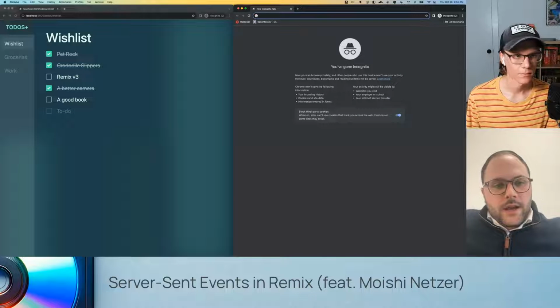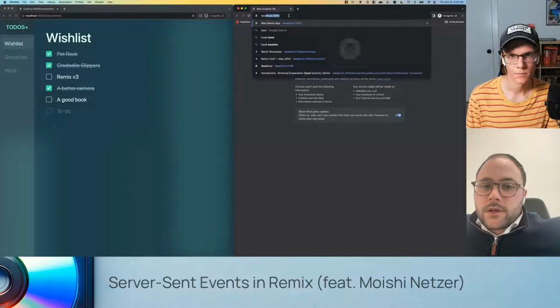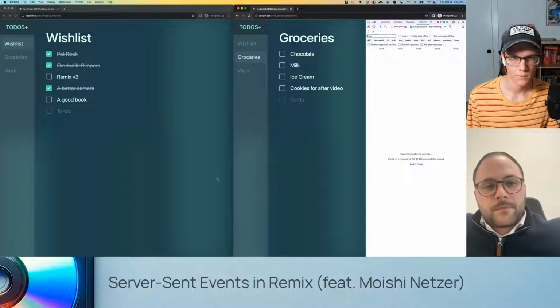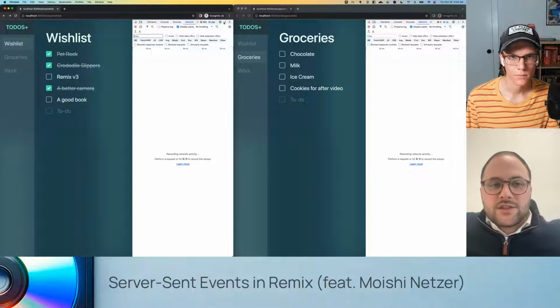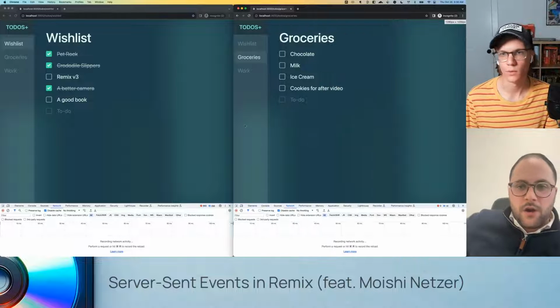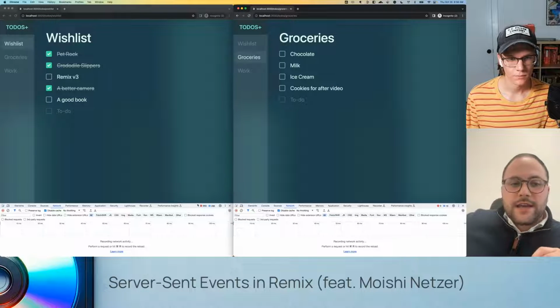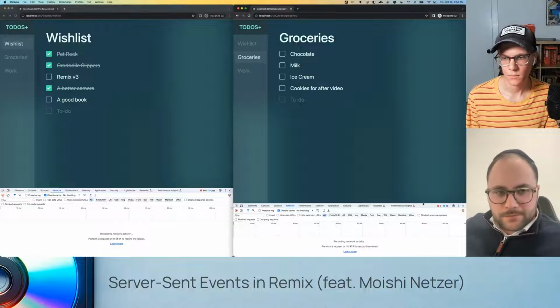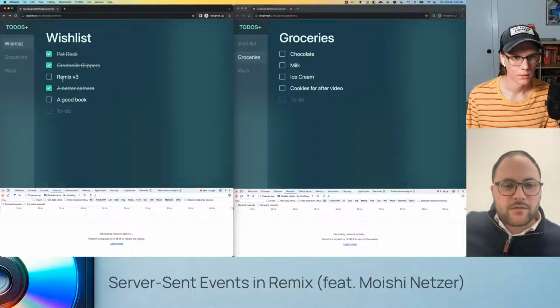And let's open the dev tools in both of them. So let's go back to the same page. And you've done perfectly. So you're actually on a different to-do list. Do you notice that? On the left-hand side, you're on the wish list. Okay, cool. On the right-hand side, you're on the groceries. Now, when you make changes on the wish list, notice what happens on the right-hand side.